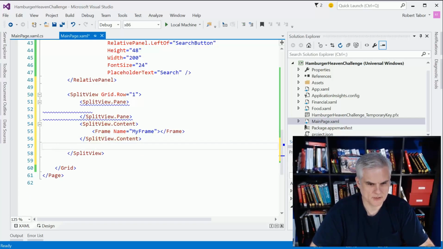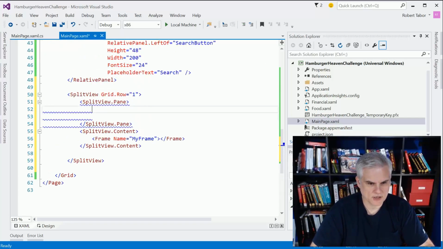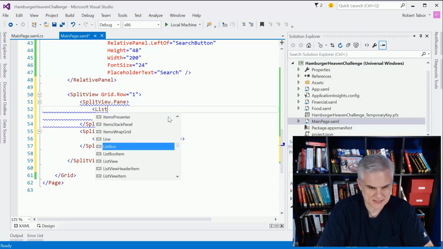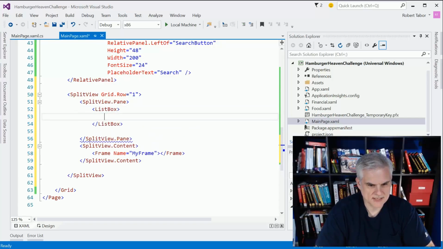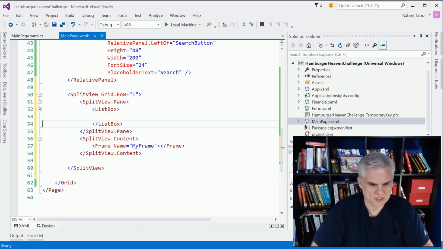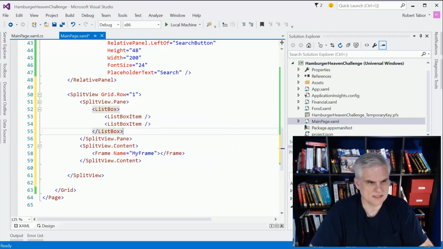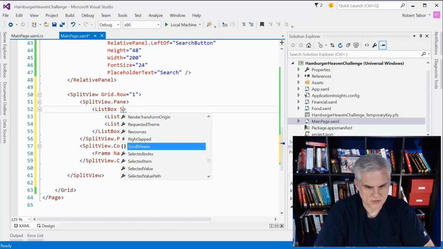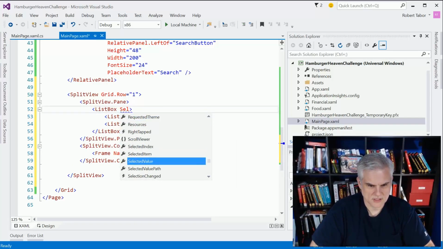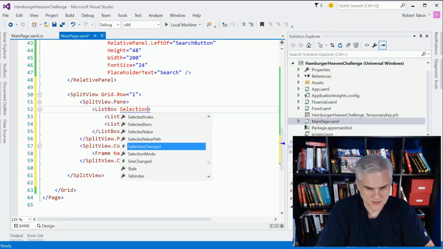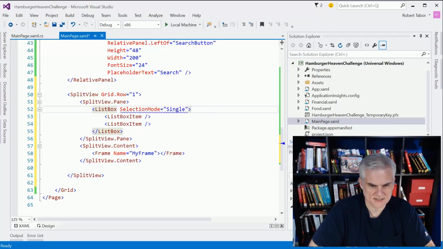Okay. The pane is where we're going to do most of our work here. And so we're going to add a list box. So let's add a list box. And we're going to add a bunch of list items. Actually, just 2 ListBoxItems. So ListBoxItem. And now let's set the selection mode. I think this is the default, but I'm going to set it to single anyway.